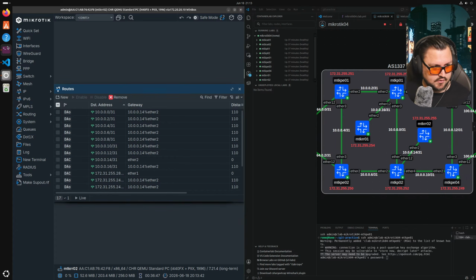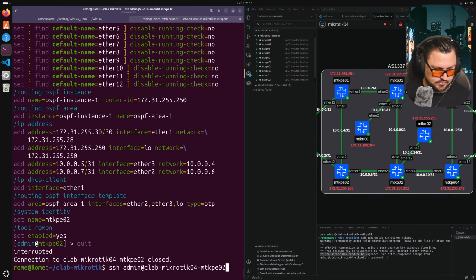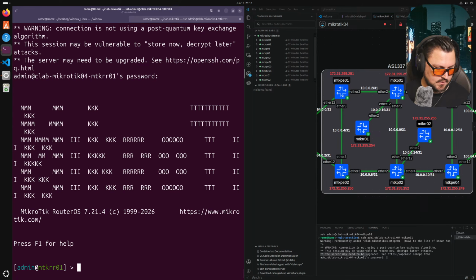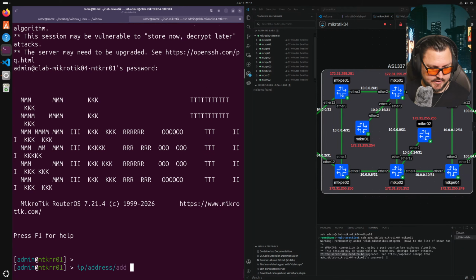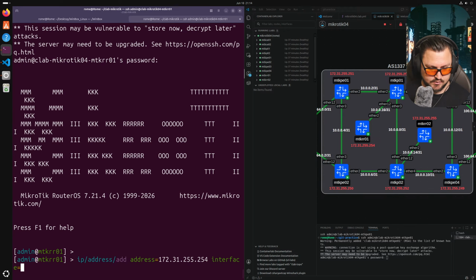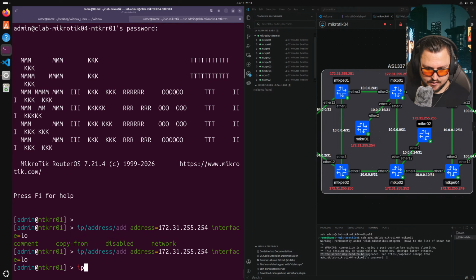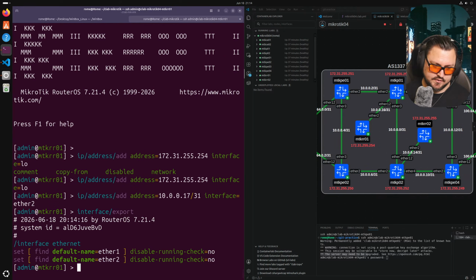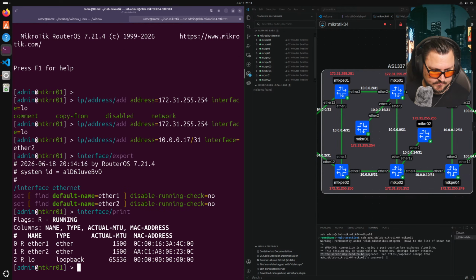All right, let's do the MikroTik RR01. So I'm just going to put here MTK RR01, admin, and then IP address, add address 172.31.255.254 on LO, and then IP address, add address 10.0.0.17/31 on Ether 2. So now have a look, interface print.